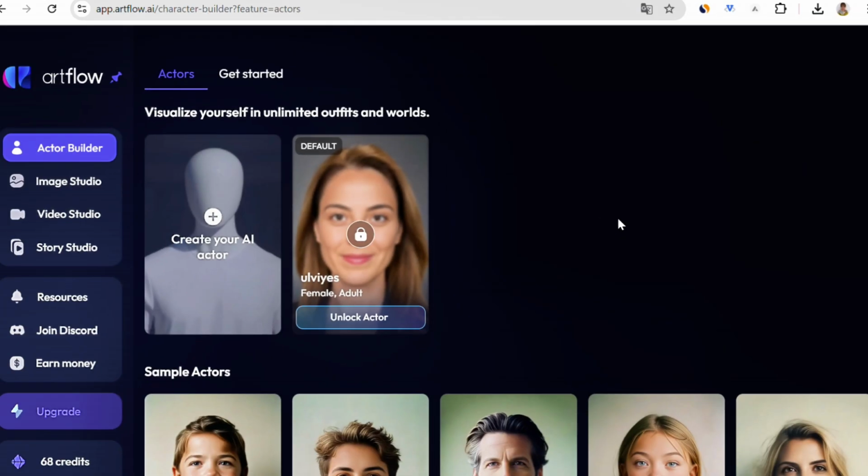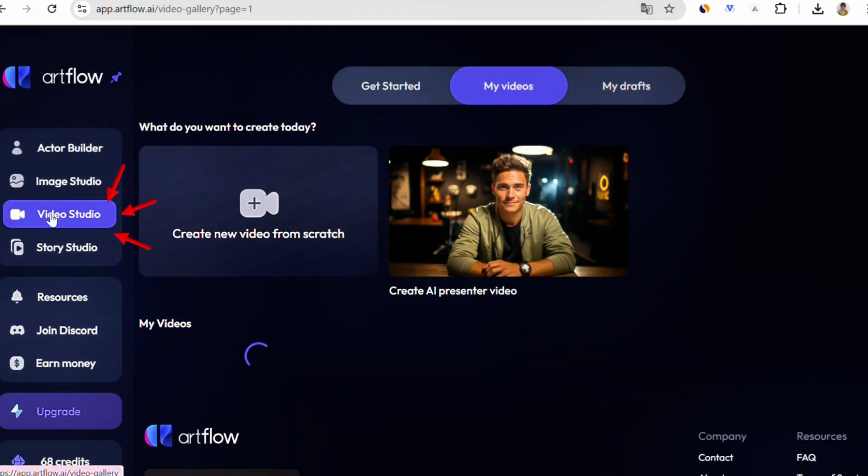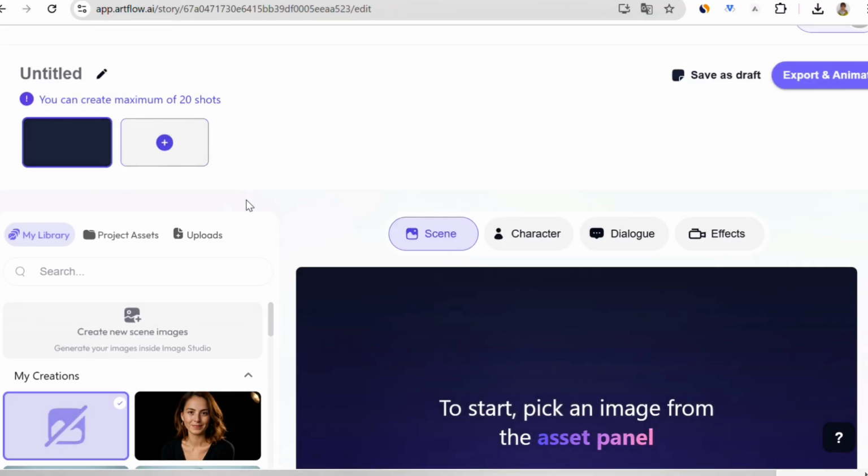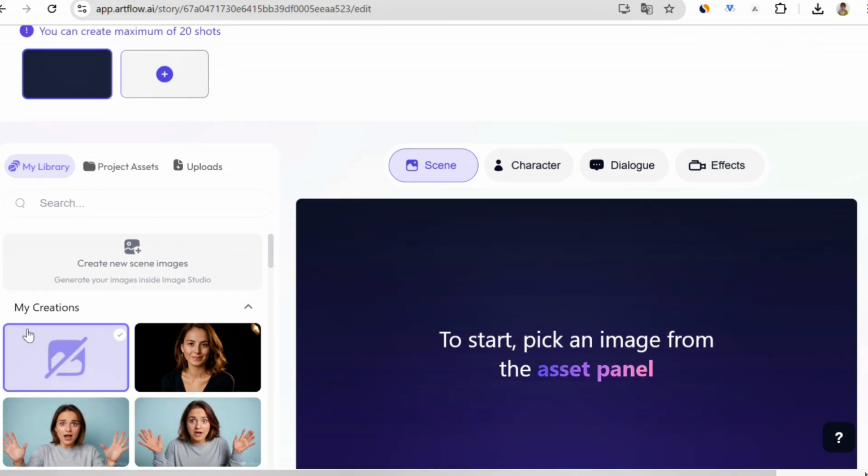The first tool we will use to make the avatar talk is Artflow. I've previously explained how to create a character from your own photo in detail, which you can find on my channel. After entering the homepage, click on the Video Studio section, and you'll see the photo of the character you created. Now, I select the scene I want here. I uploaded the scene I created using my own photo.